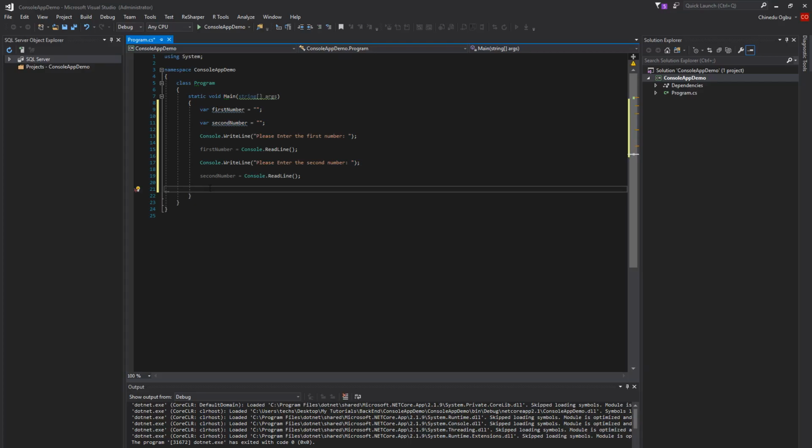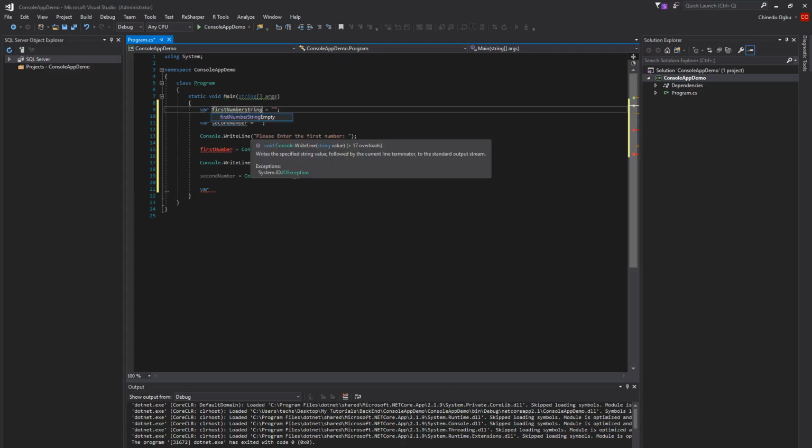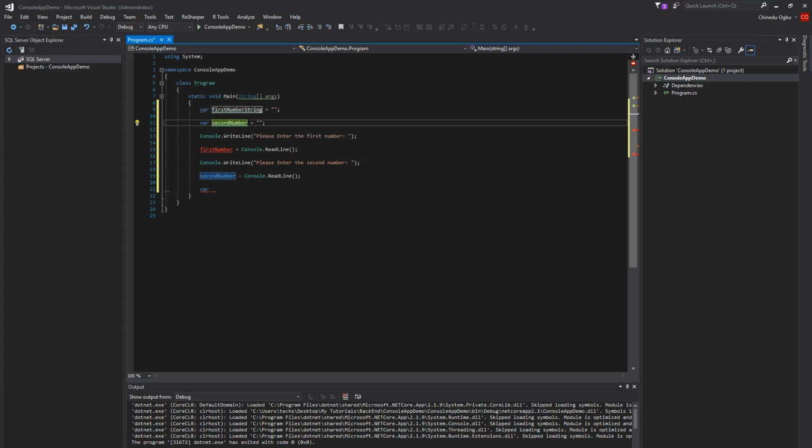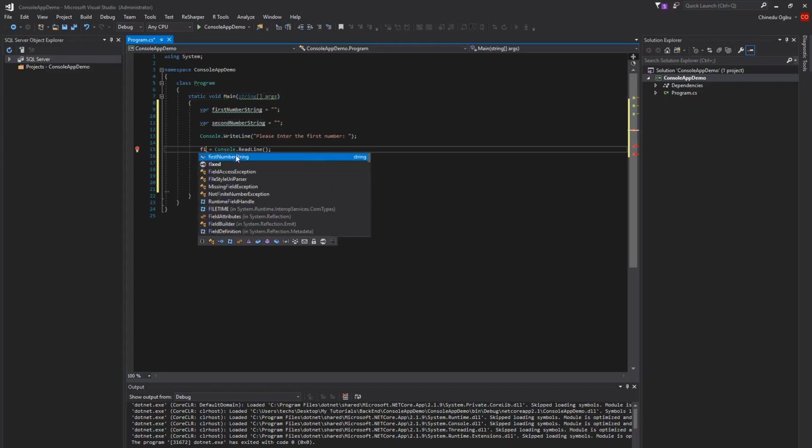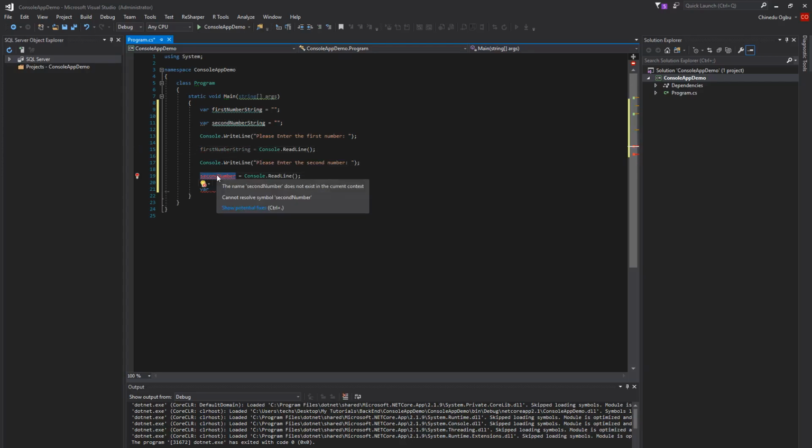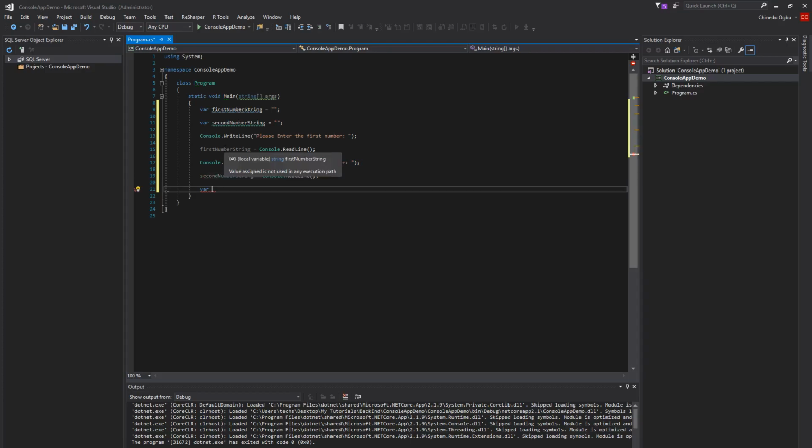Let's say variable, this is my first number string. Let's differentiate that. Let's add string here just to make sure. So this is first number string, second number string. So I have these. Then I want to declare another variable. These guys are called variables. You declare another variable, and this will be the pure number.